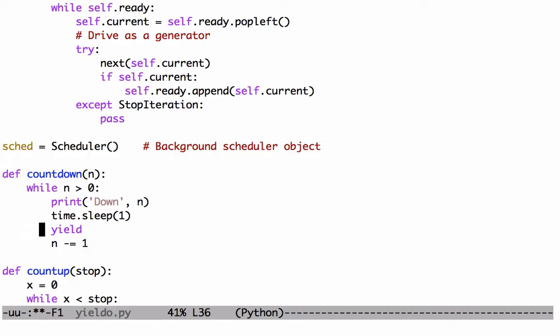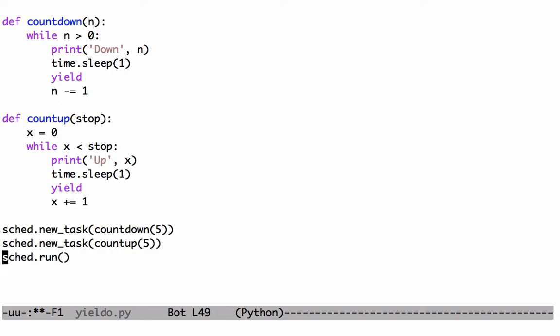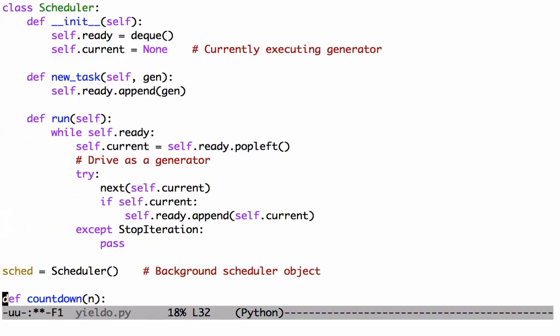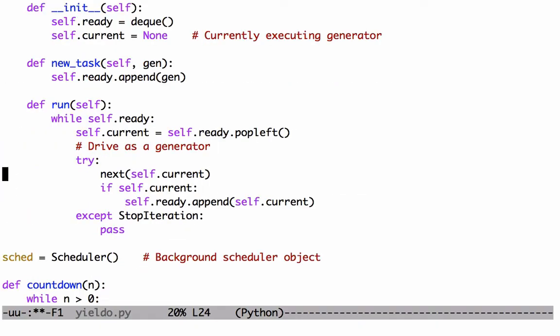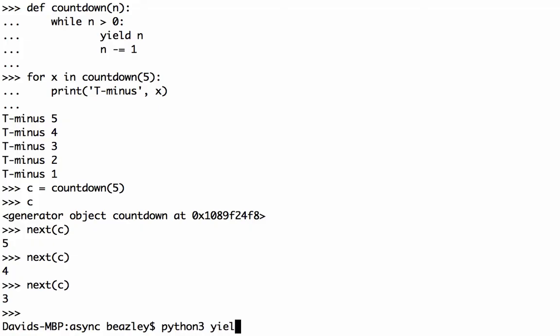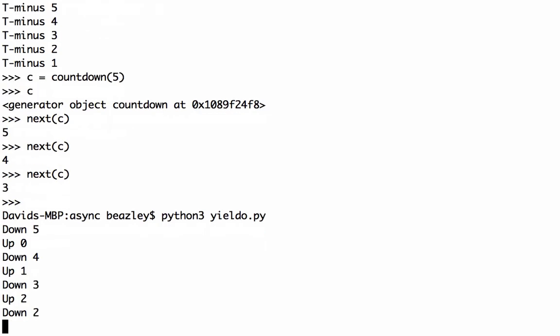We've got our code with the yield statements in there, and here's how this will run. We'll schedule new task countdown(5), for instance, schedule new task countup(5), and then we'll do schedule run like that. Again, this mirrors what we did with the callback functions. The structure is virtually identical, and all the pieces are almost identical. There's a queue, there's appending, there's popping. It's really just this driving of the generator that is different. Okay, let's try running that and see what happens. Okay, so you see the thing switching back and forth.